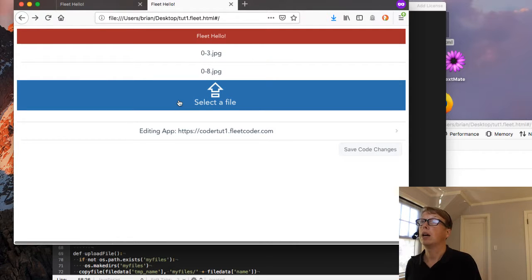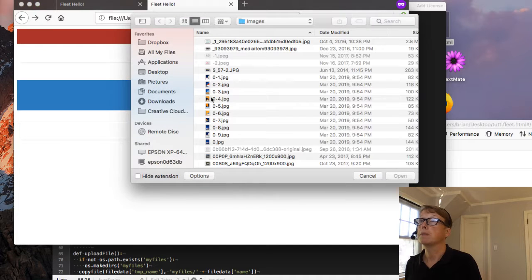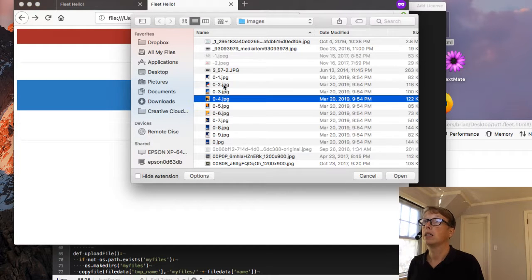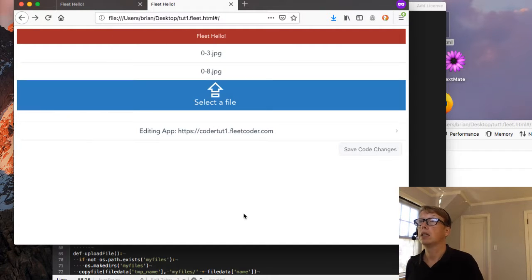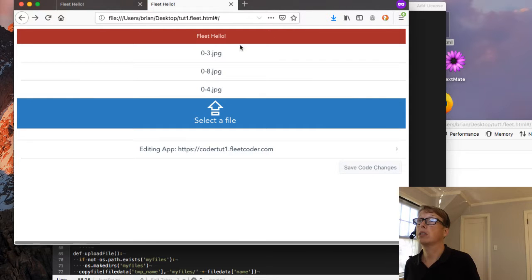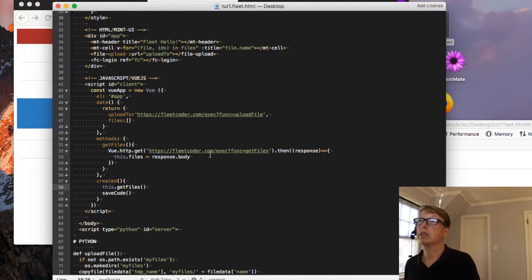So I can upload a file, and when I reload the page, I can see that file. And now I can't click on them yet, so we're going to make each of those files clickable next.